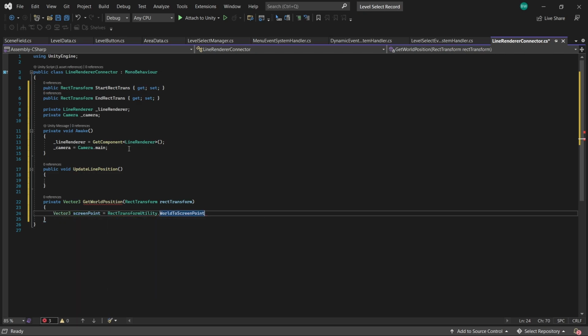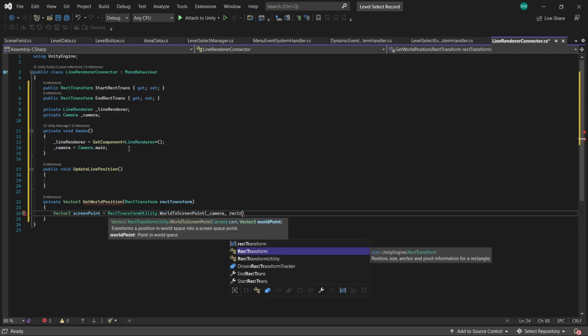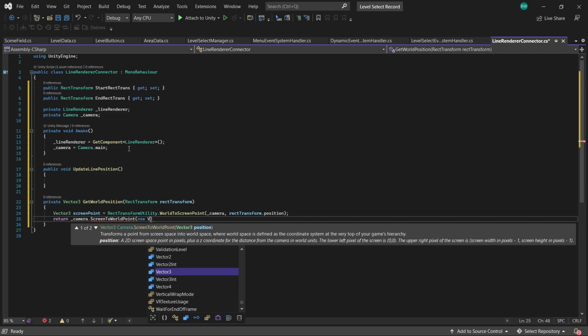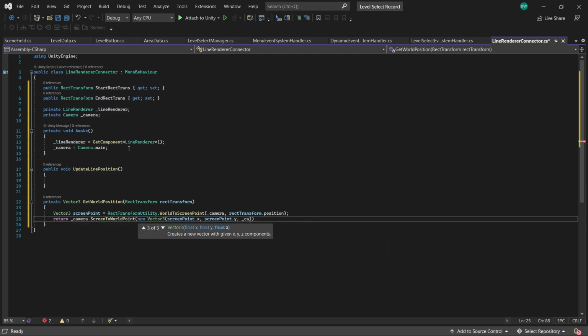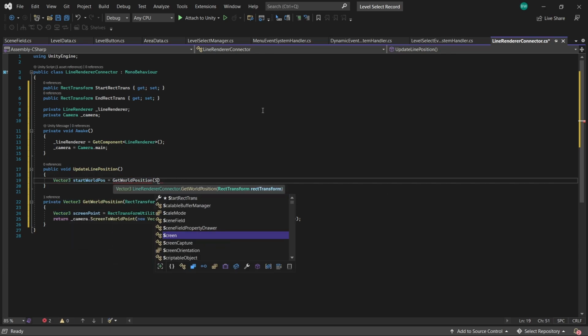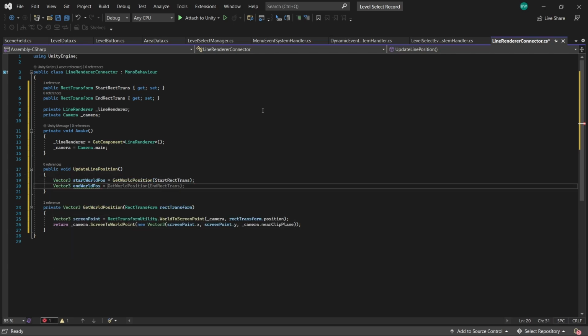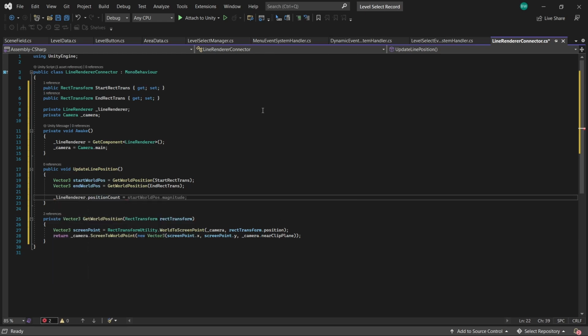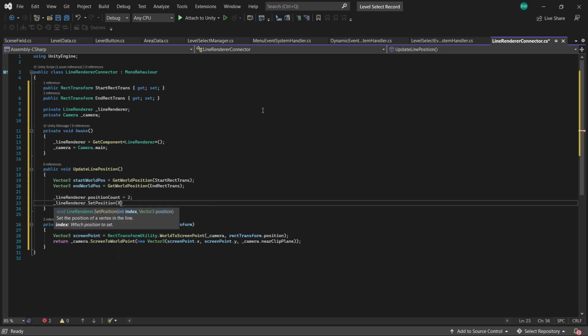So first we need to grab the screen position of our rect transform and then turn that back into a world point by calling camera.ScreenToWorldPoint. Now that we can translate our position properly, we can grab our start and end point for the line renderer, set our position count to 2 just in case it's not already, and then set our points like that.